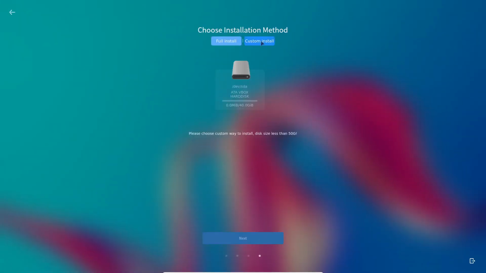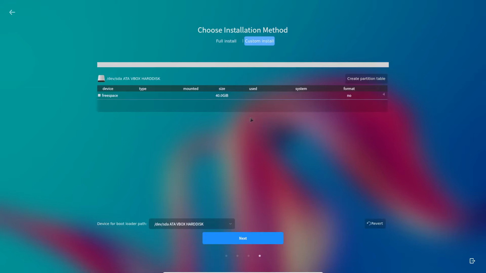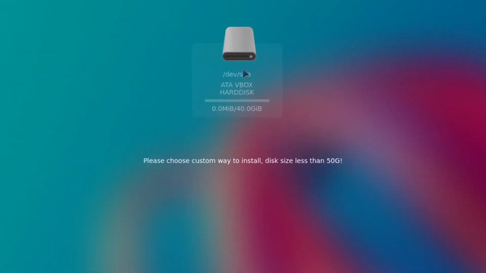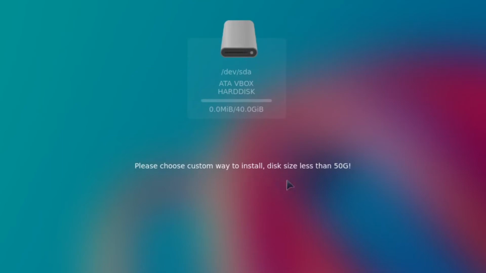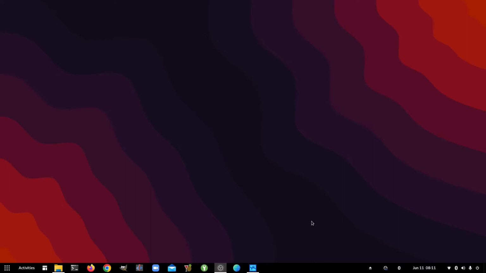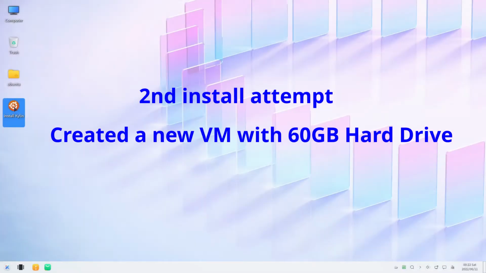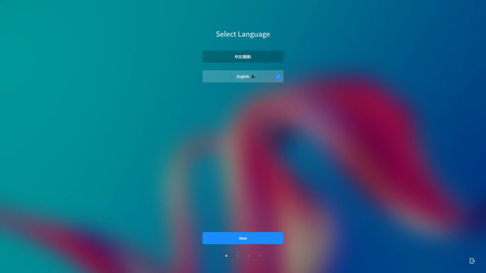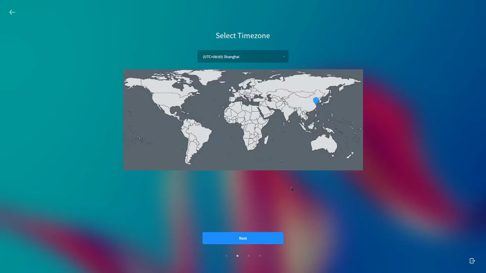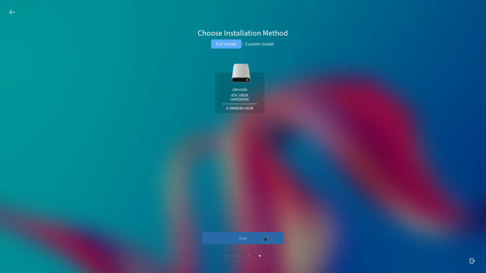Now you can do a custom install but I'll go for full install on this hard drive here. Disk is less than 50 gig. Okay, that's going to be a problem, isn't it? All right, so I'm going to have to change the size of that disk to do this install. I didn't realize that because my first install was on real hardware. English, Australia, Perth. And next, now we have a 60 gig hard drive.